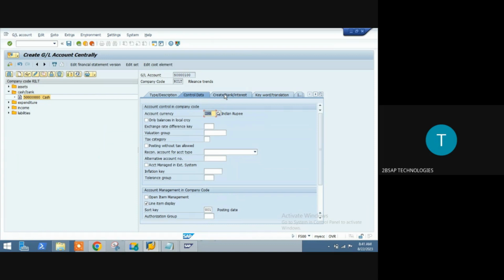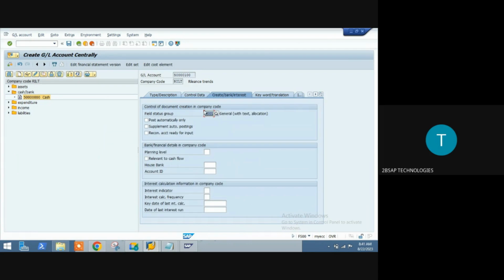Create bank by interest. Give G001. Save. We can give relevant to cash flow. Select this relevant to cash flow. That means all the cash related GL accounts we will select normally relevant to cash flow.